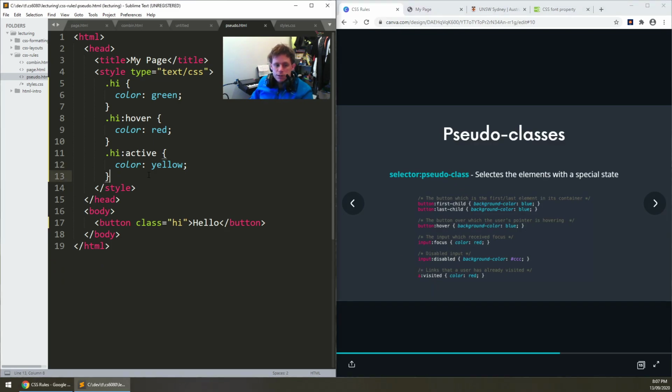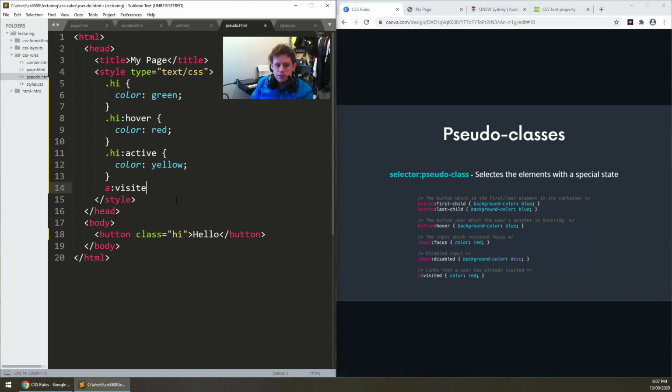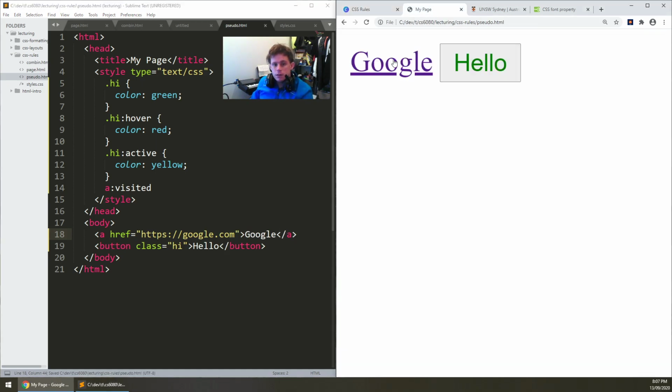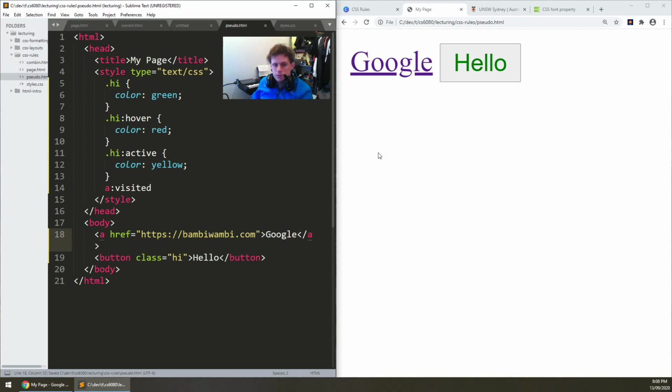Probably the other one is just a link. So they say a visited. So a is our anchor, which is a link. So if we want to link to Google, and this text can be Google, when someone loads this link, you'll actually notice this. Browsers have a default state where the link is blue by default, and then it becomes purple once you've visited it. That's why if I add a link here to Bambi.com, Bambi Wambi, then it's blue until I click on it, and then because it didn't load, it's not going.